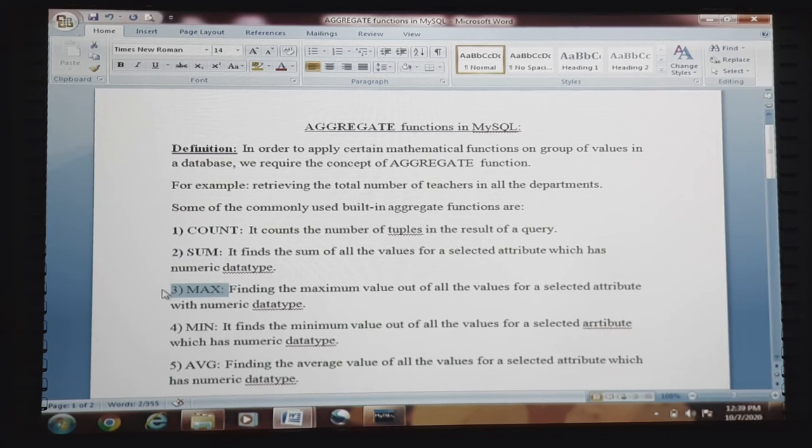Then the second one is sum. Sum means the aggregate, the total of all the values of a selected attribute. Suppose I have chosen a selected attribute and I need the total of all the values for that particular attribute. In such a situation, we need to go ahead with the sum aggregate function. Now here, one more thing which we should remember is this function can only be applied to an attribute which has a numeric data type. That means data type as numbers.